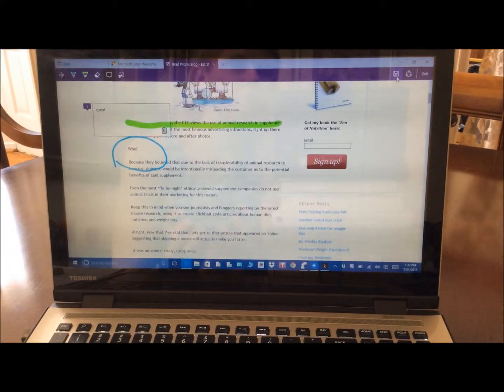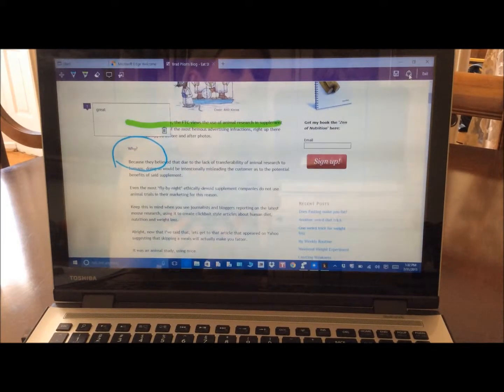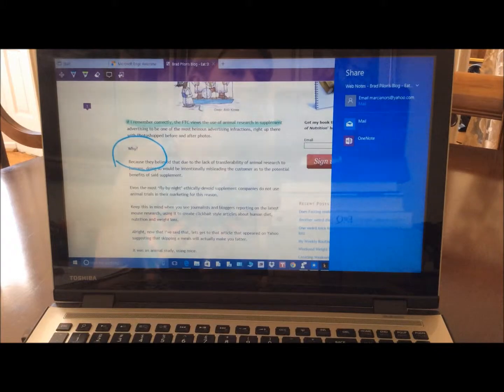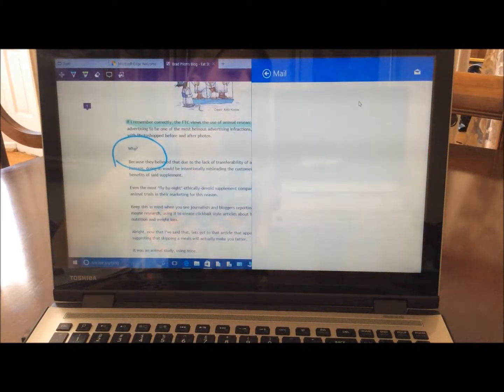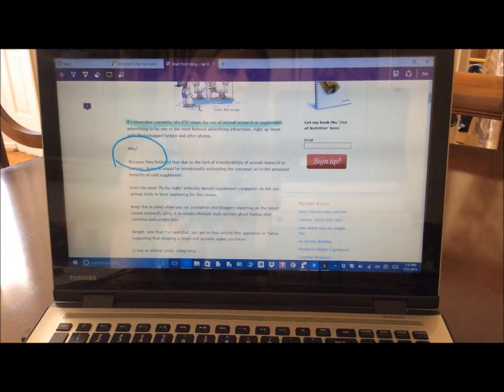That's pretty interesting. And then I can save the web note here. I can add it as a favorite. I can put it in OneNote. I can also choose to share it if I like. And this is where I could email it to a friend. Hey, I found this website interesting. You might be interested in seeing it. I can open up my email. I already have my Microsoft account set up. So I could email myself to my Yahoo account or anyone else something that I think is incredibly interesting.